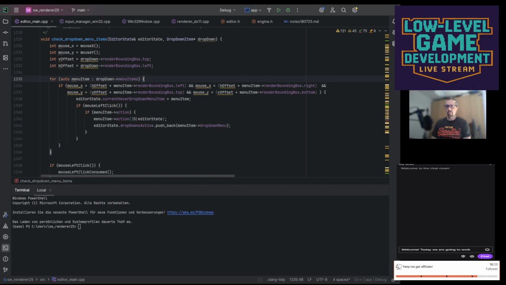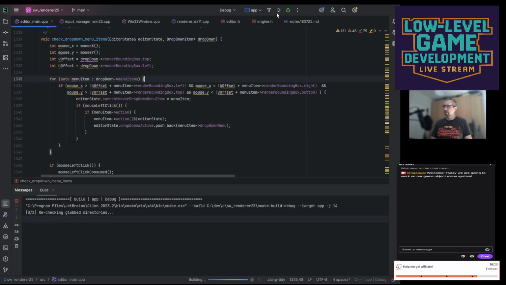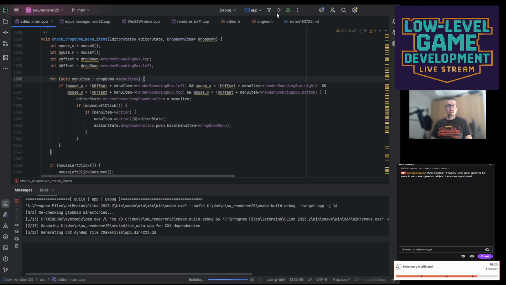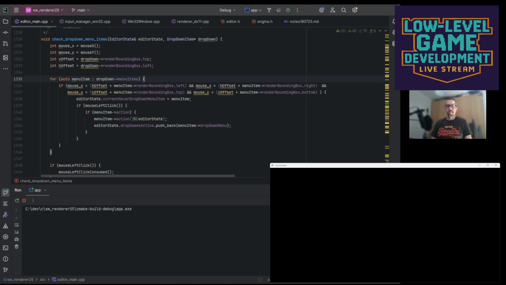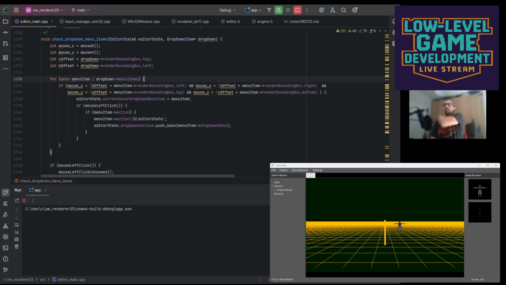Here it is. Today we're going to work on our game object menu system. Okay, so as always, let's first check what we have, how things are looking, and if everything still compiles from yesterday, which I sure hope it does. And basically we're starting. Let's just see if our menu system still works.